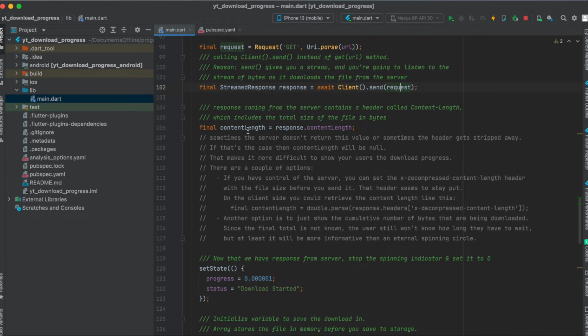Sometimes, however, this header is not passed through. Then in that case, you would have two options. Either you can set the X decompressed content length header, and then you could get the content length with this line of code, or you could get the cumulative number of bytes that are being downloaded.